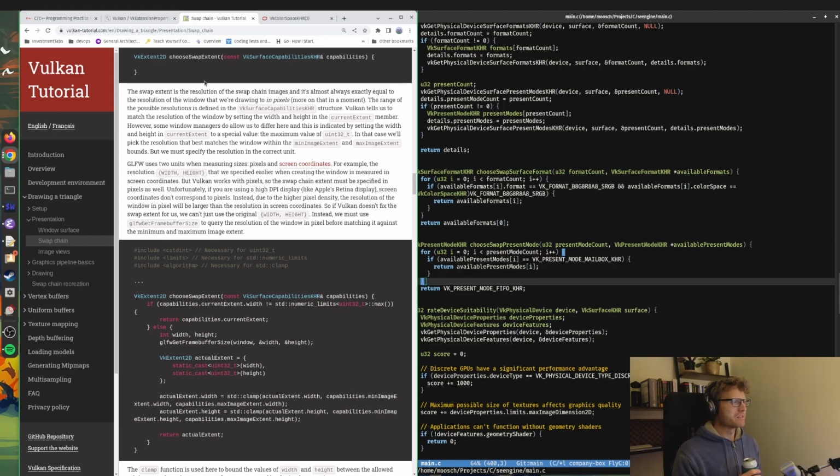The range of the possible resolutions is defined in the VK surface capabilities KHR structure. Vulkan tells us to match the resolution of the window by setting the width and height in the current extent member. However, some window managers do allow us to differ here, and this is indicated by setting the width and height in current extent to a special value. Sorry, keep on reading, it helps. The maximum value of uint32. Right, okay, so we set it to the max value of uint32.